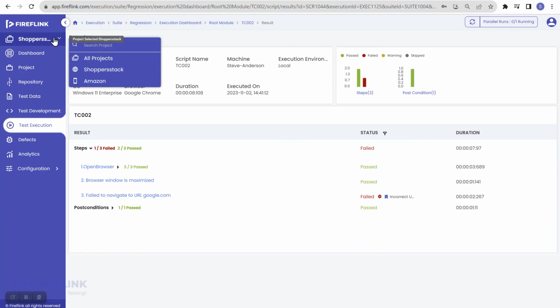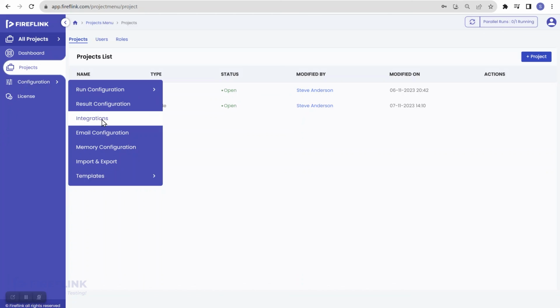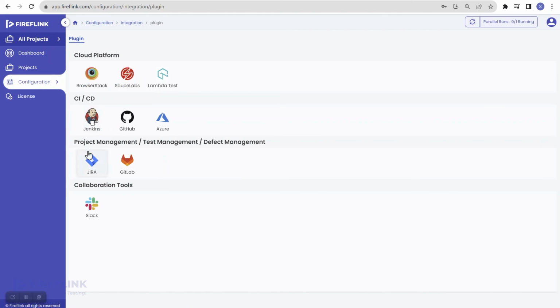Let me click on all projects, and let me go to configuration and integrations. So we saw how to integrate Jira with the FireFlink platform. In the same fashion, we can use GitLab and Slack as defect management tools in the FireFlink platform, which we will be seeing in the next session.